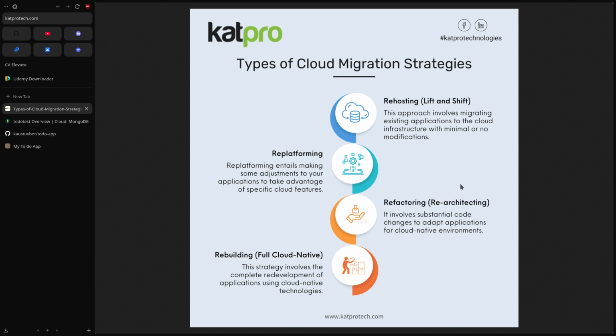You also have refactoring. So you're changing the architecture of your software, more of a cloud native approach. For example, you might shift to various services like SQS. If you have a monolithic application and you are going cloud native, then you can go for microservices. You have a code, but you divide it into different sections, and then you deploy those in the cloud. So that's refactoring.